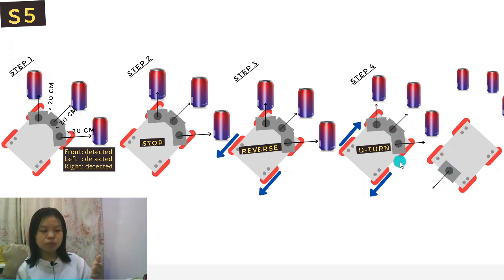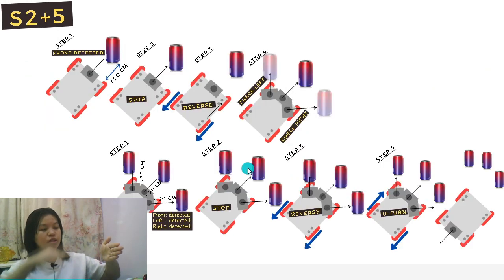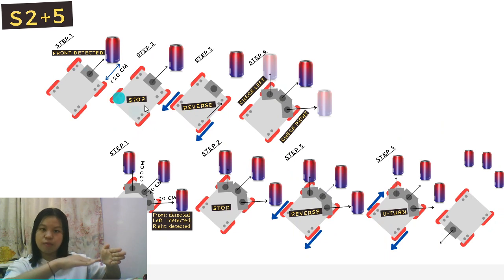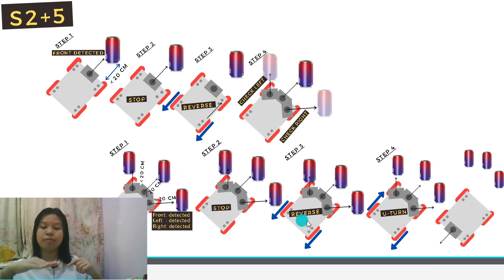Okay, so when we combine scenario 2 and 5, what we're going to see is front detector, it's going to stop for the first time, reverse for the first time, check left and right. So fifth scenario, left and right has obstacle, so it's going to stop for the second time, reverse for the second time, and make a U-turn. Okay, so that's the 5 scenarios.